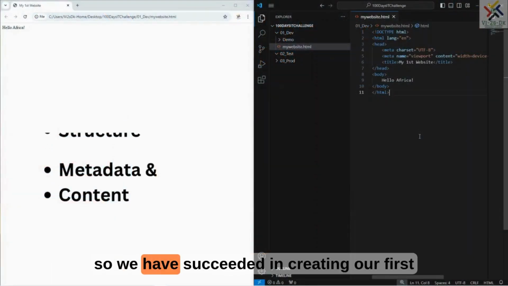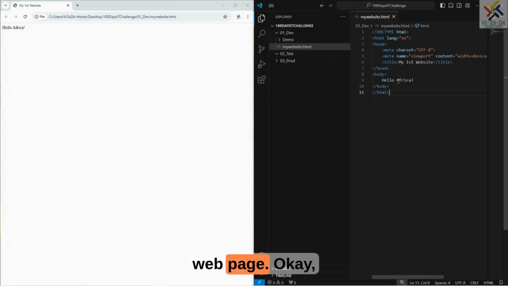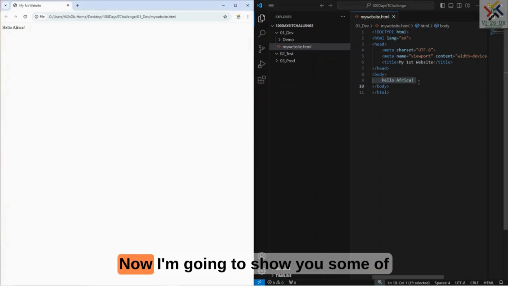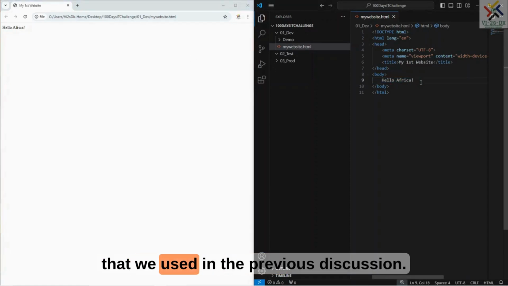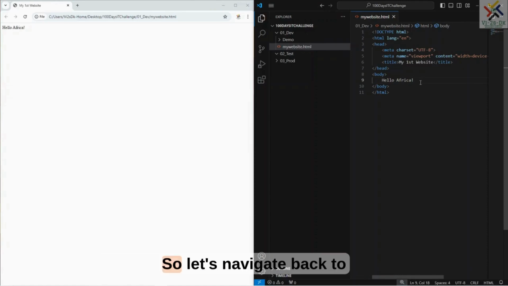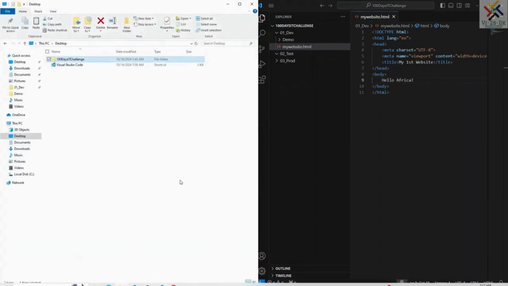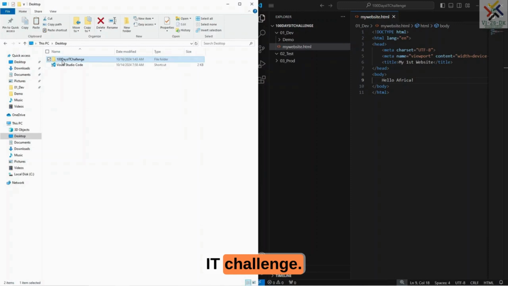Alright, so we have succeeded in creating our first web page. We added Hello Africa to the body, and this is what it looks like. Now I'm going to show you some of the code that we used in the previous discussion. So let's navigate back to our folder, 100 days in IT, or 100 days IT challenge.